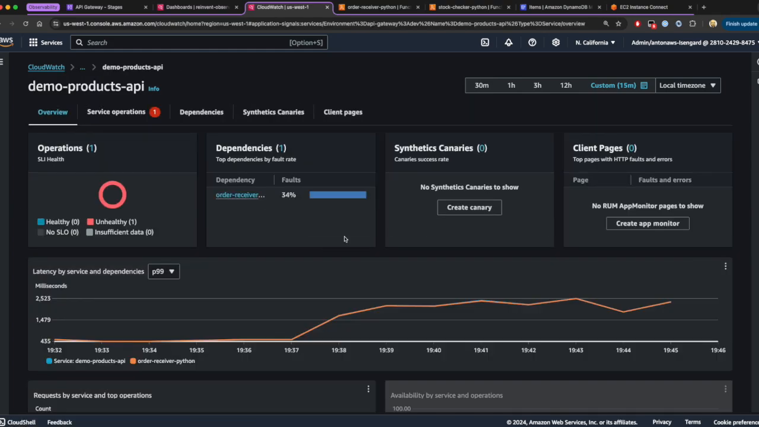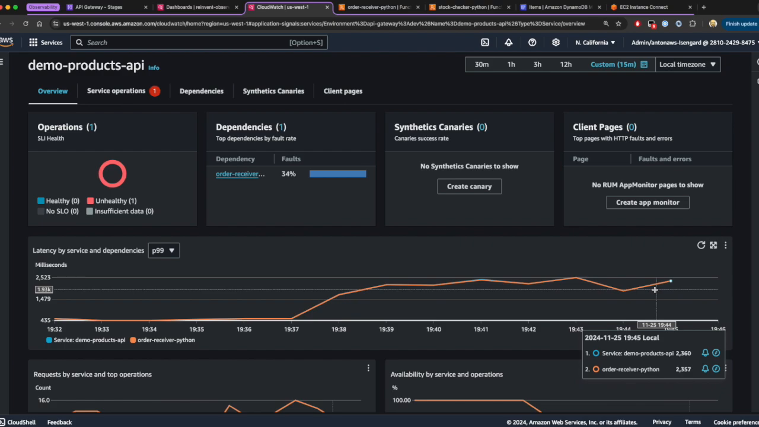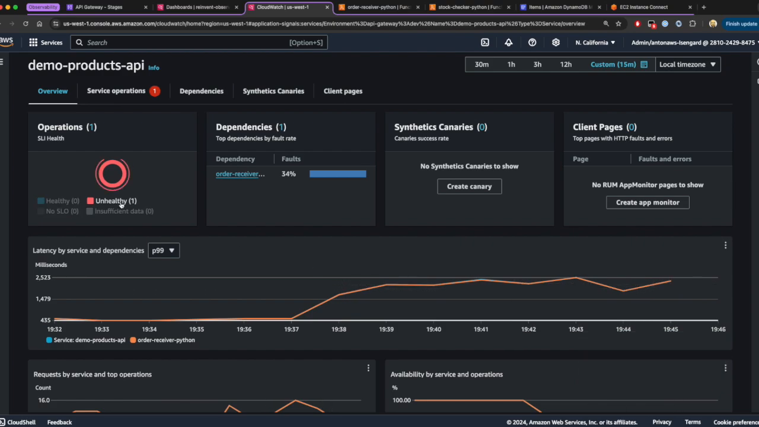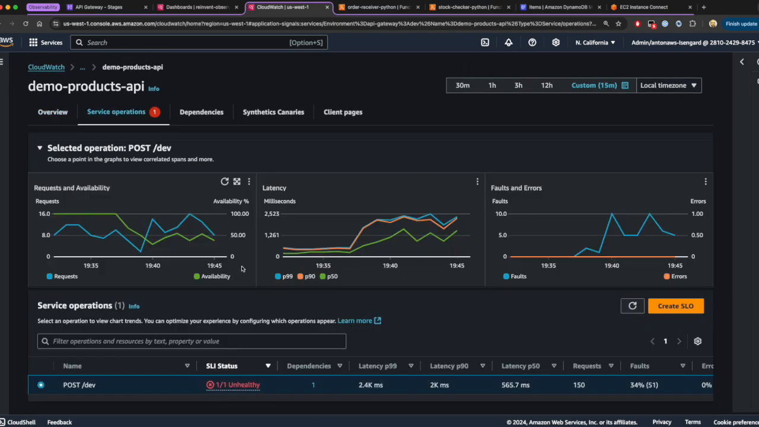If I click it, I would immediately see that in the recent few minutes, the latency for my services and dependencies has grown quite a lot. It actually spiked, right? And I see that that's the reason my API is unhealthy. So if I switch to service operations, I will immediately see additional data showing me exactly the same picture. The requests and availability, the latency, which is growing significantly, and also number of faults, which is more than it should be.